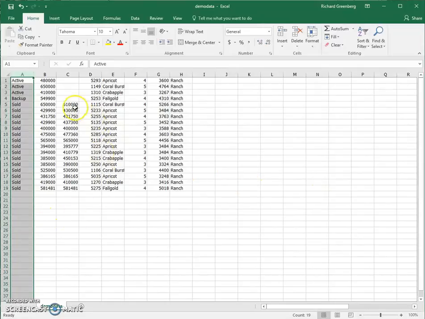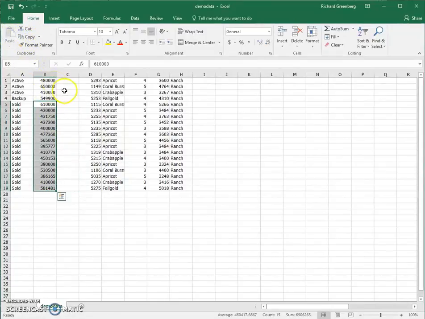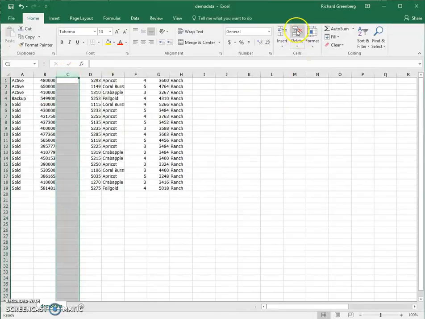Next thing I want to do is deal with the prices over here. These are list prices. These are sold prices. And I want to report the sold prices for these homes. So I'm going to cut here and paste them in over the list prices here. Now I have an empty column I don't need. I'm going to get rid of that.